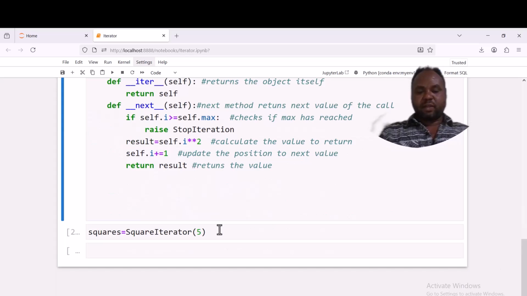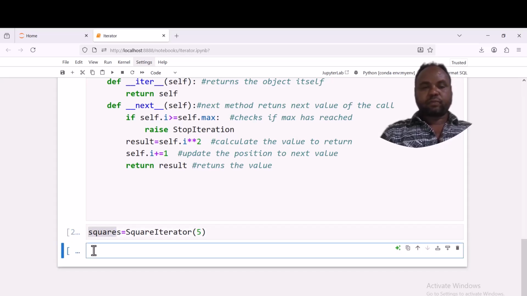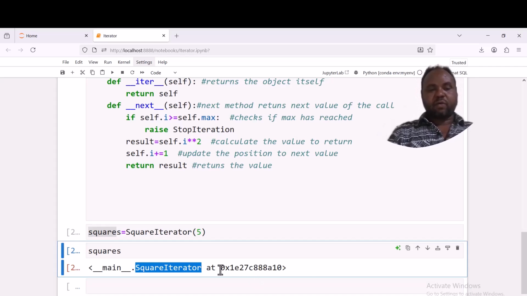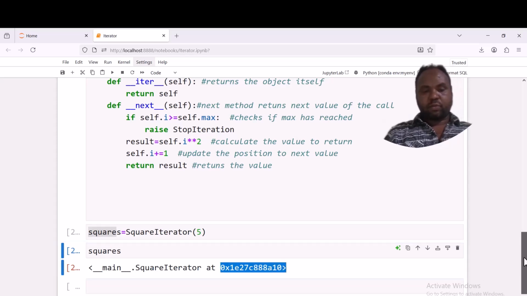So now this squares object is created. Now this squares is an iterator. Let me check squares. This is nothing but an iterator of SquareIterator at the main module, with this memory address in our machine.